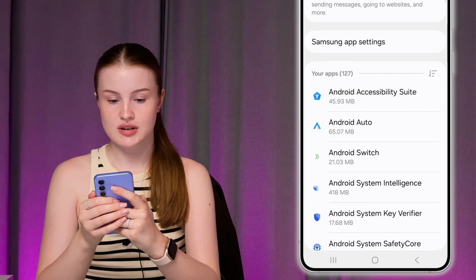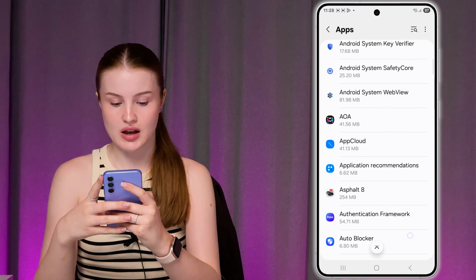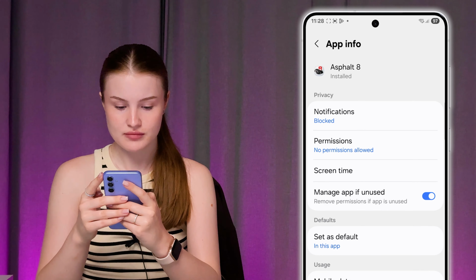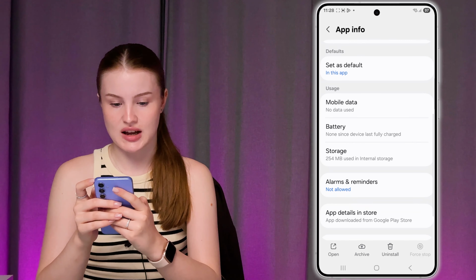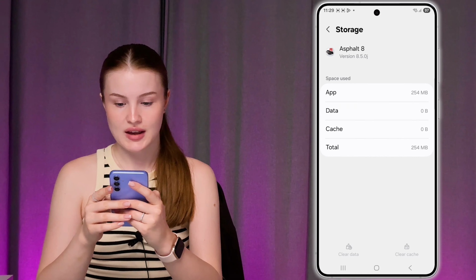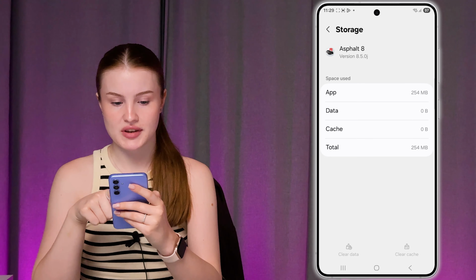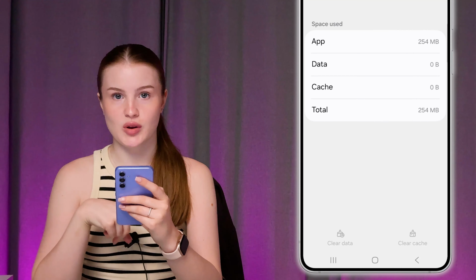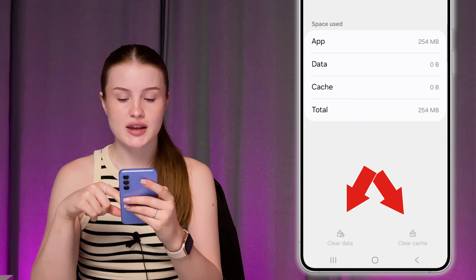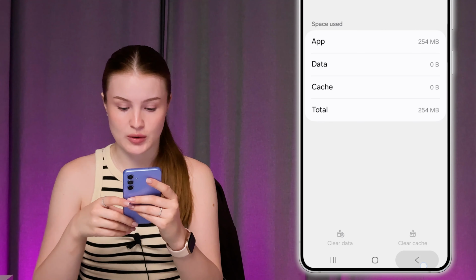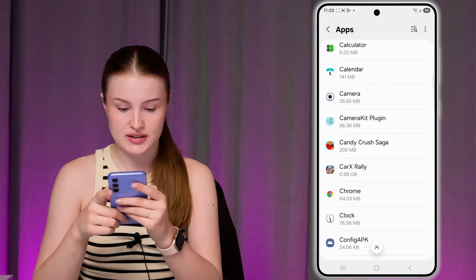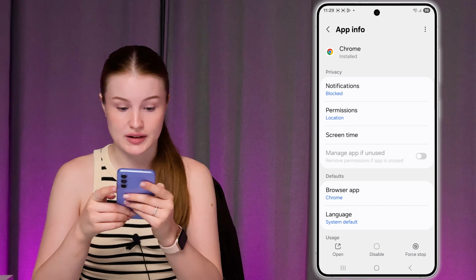And now just go through the list to find the app in which you wish to clear cache. Tap on that. And then you're gonna tap on storage under the usage tab. After that, you will see the amount of cache, data, and on the bottom you will see options to clear data and clear cache. In my app, it is impossible because I got no cache, so let's just go back in the apps section and find another app in which we can clear cache.